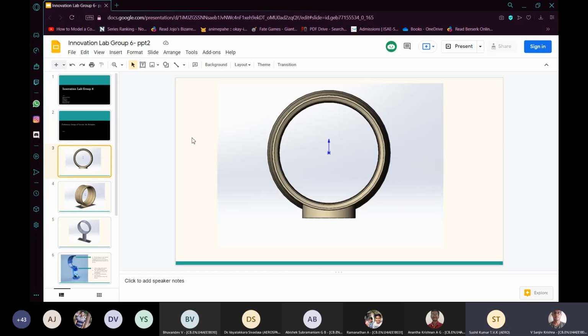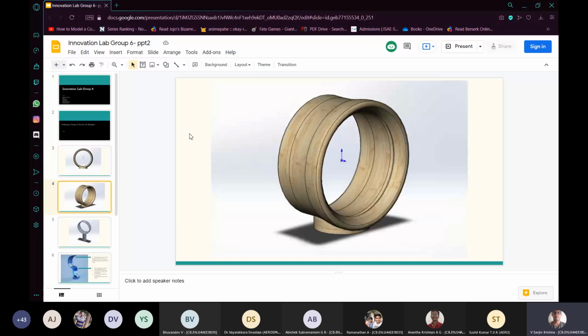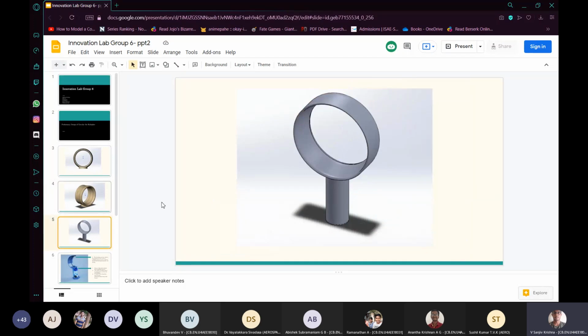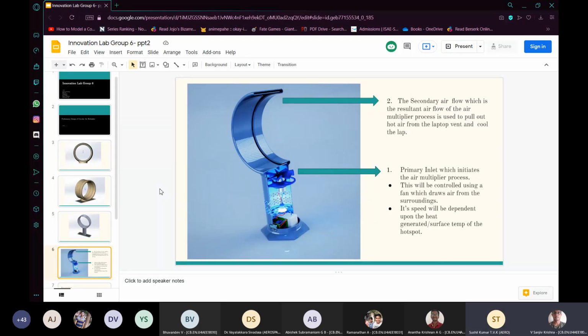So our group's idea is to provide a mechanism which includes the air multiplier design into the cooling system of the laptop. Here are some prospective designs of that cooling system. How does this function? We have a brushless motor with a fan which sucks in air from an external source. In this case, the air is the hot air inside near the CPU itself.